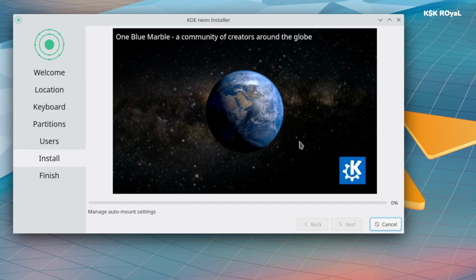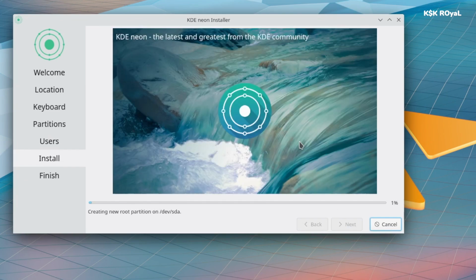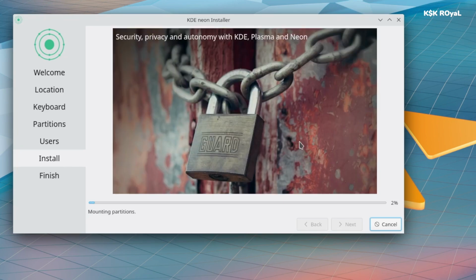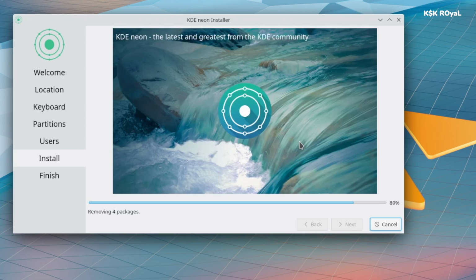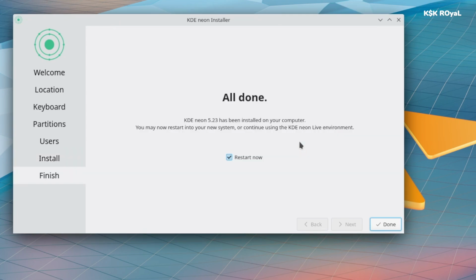The installation will take some time depending on the writing speeds of your drives. Once it's done, reboot the computer and eject the thumb drive. That's it. Now your system boots into KDE Neon. And that's pretty much it.